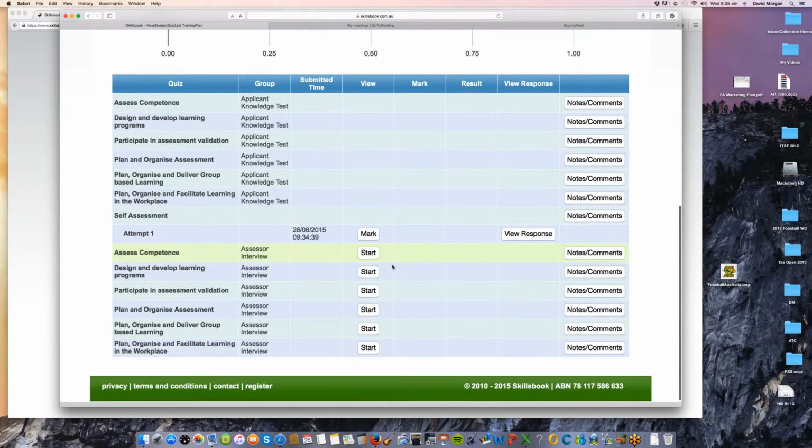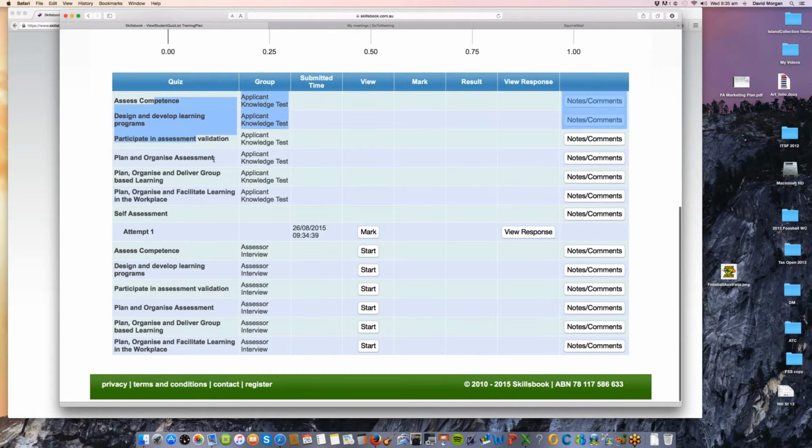So this is me as the assessor looking at the students' responses. You can see there's, hopefully you can still both see, there's a pile up here, the applicant knowledge test, where nothing has happened yet. There's one item to mark, which is a first attempt at a self-assessment. And there's some, as you can see, assessor interviews. So there's competency conversation, which haven't started either. Okay, so I'm going to go and have a look and mark this self-assessment.